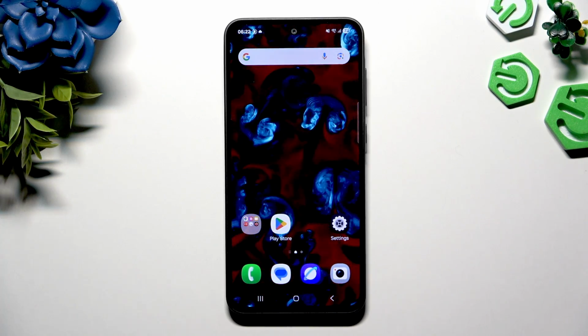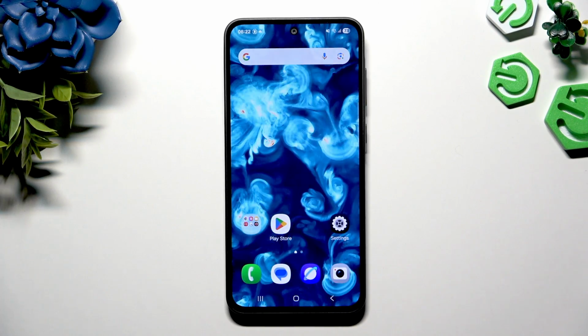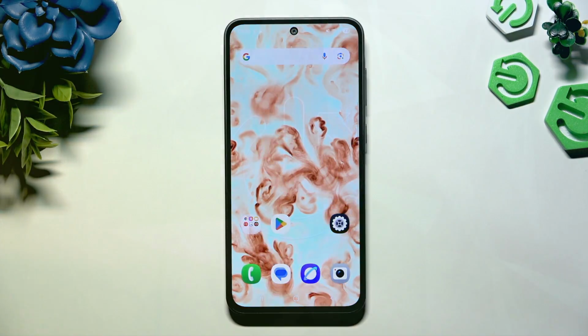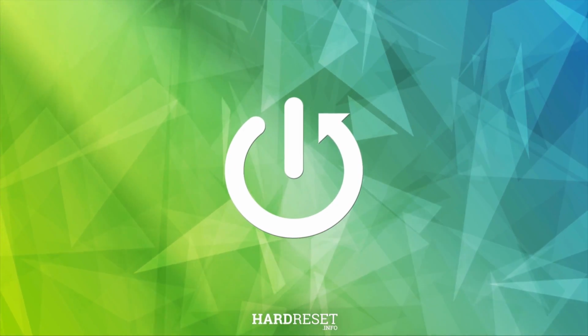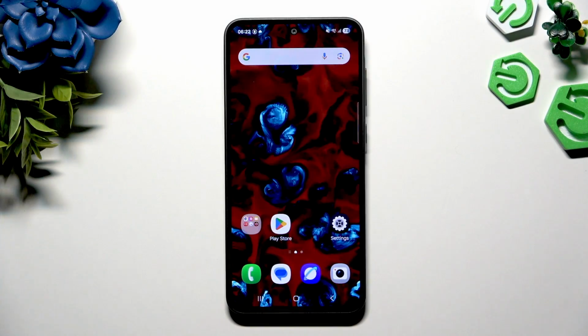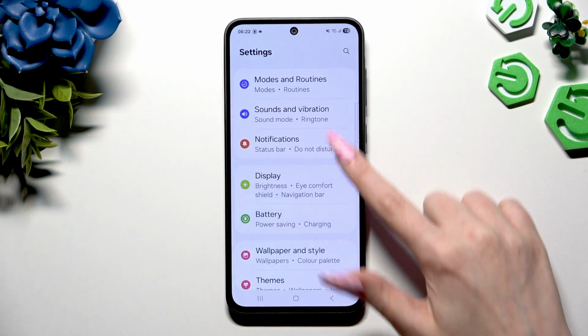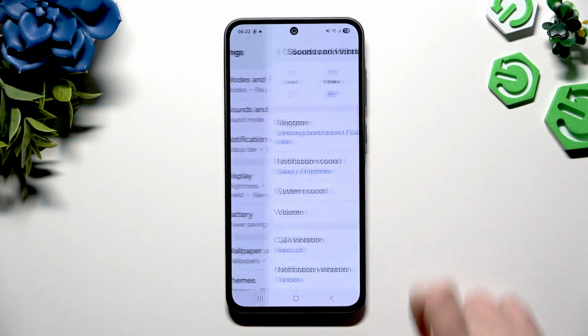In front of me is Samsung Galaxy M56, and today I would like to show you how you can operate vibration settings. Begin by opening Device Settings and scrolling to Sounds and Vibration.